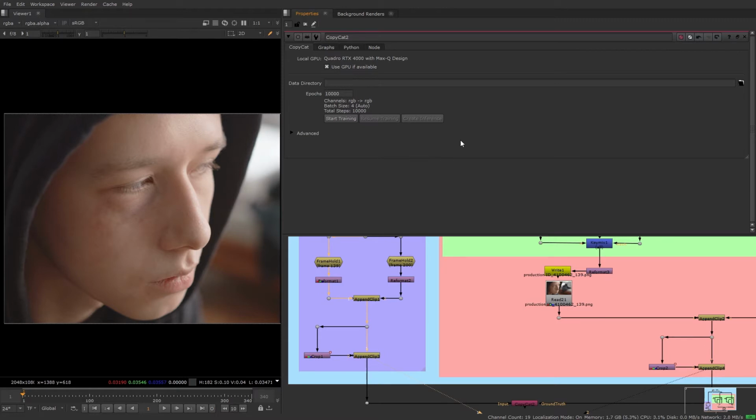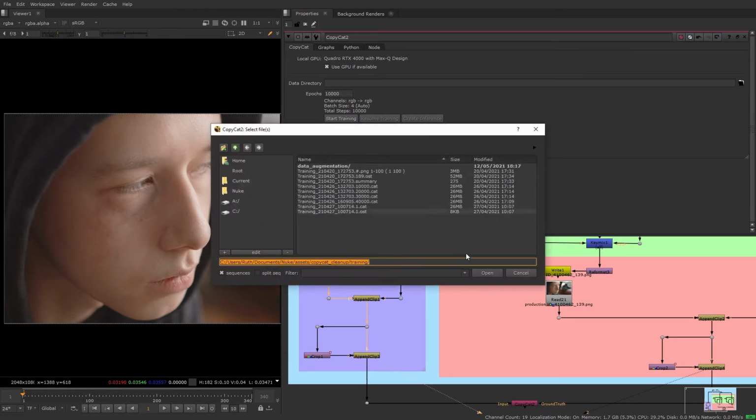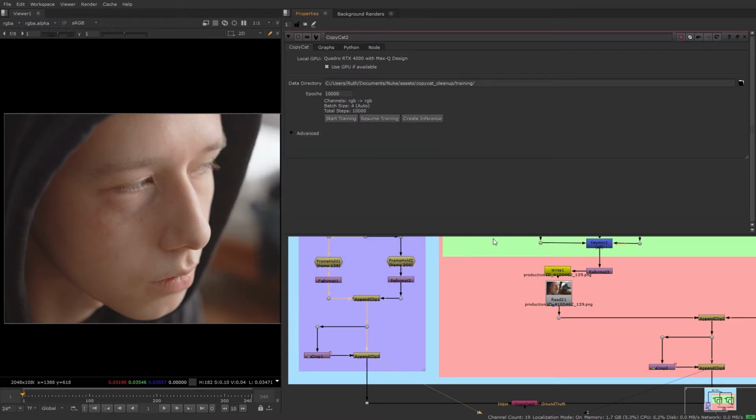In the CopyCat tab, you can choose to use the local GPU for rendering if it's available, rather than the CPU. This is on by default as using GPU is faster. The data directory field is the path where the cat files and contact sheets are written to, so set that to your preferred location. Epochs is the number of times CopyCat processes the dataset during the training. Increasing this number can often produce better results, but will have longer processing times.